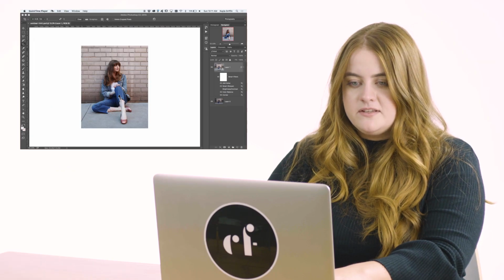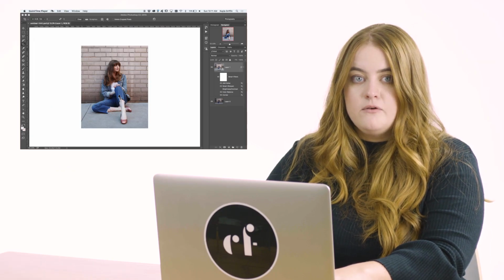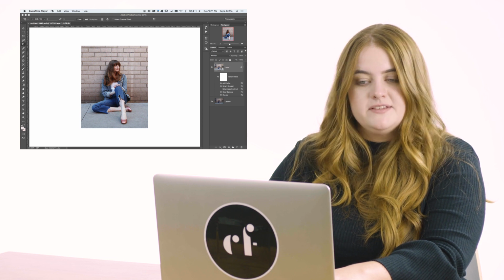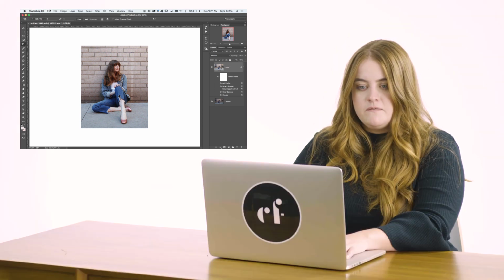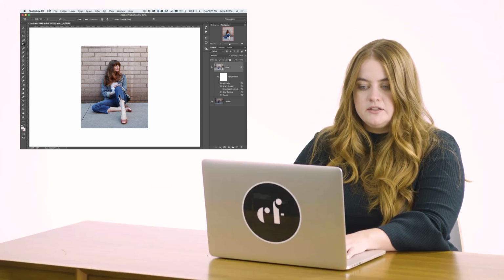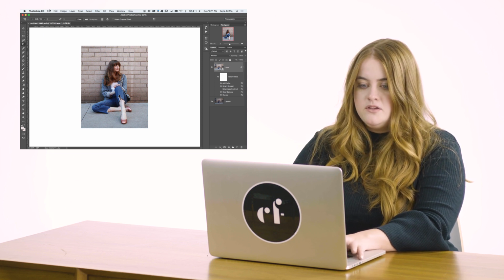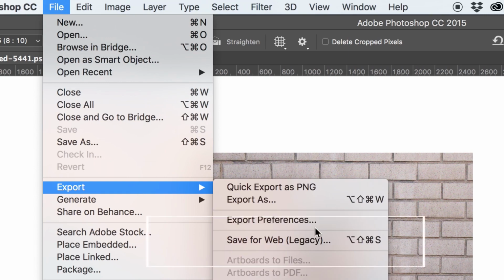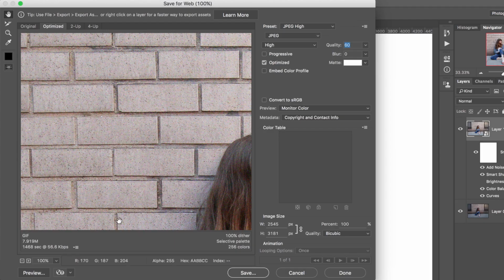So once we have it saved as a Photoshop document, we can save it out for web, which is largely the place where it's going to be used. I like to use Save for Web because it makes sure that the colors that you're seeing on the screen are the same that are going to be on the screen on the web. So to do that, you go to File, Export, and then Save for Web.